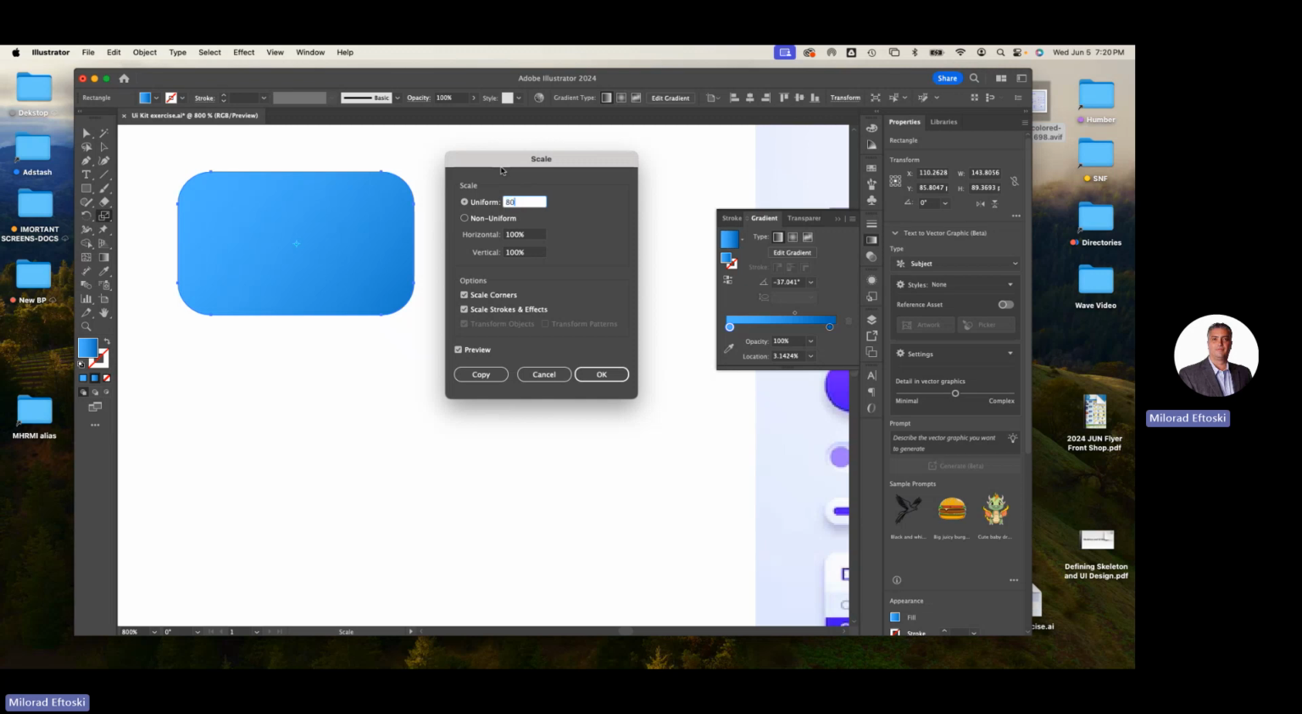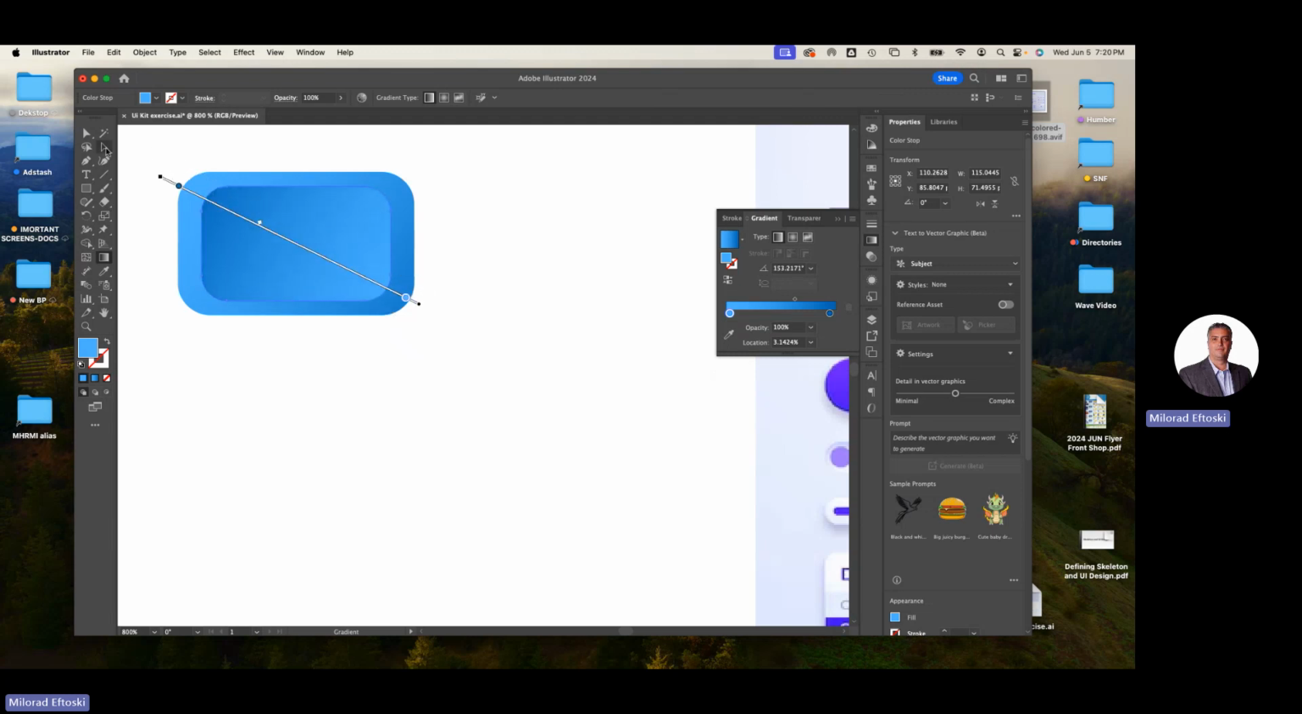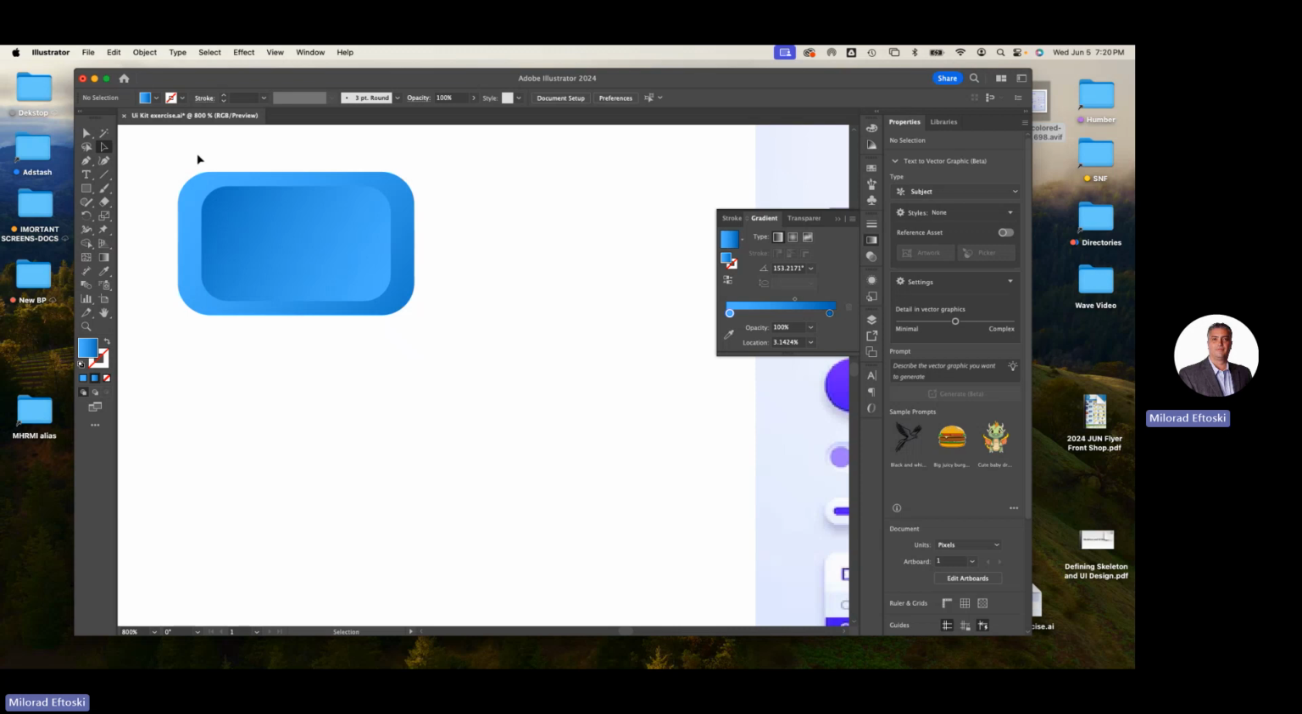80%. 80 is smaller than 100, right? So 80% copy. And I'm scaling corners, strokes, and effects. And look, when I press the copy button, it scales the same thing, 80% from the inside. This way you don't have to manually resize, drag, position, center, align. It saves you 4 or 5 steps. So that's why these advanced features in Illustrator might help you with this stuff that you're doing. And then what you do is you go to the gradient tool and you swipe it the other way, and all of a sudden you have this button looking shape, right? From a simple little 1-2 step, right?